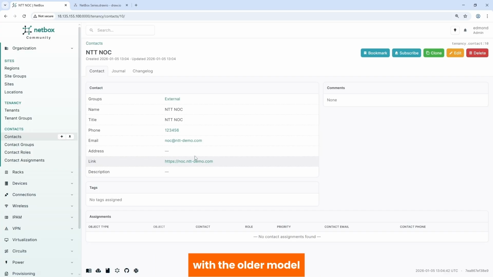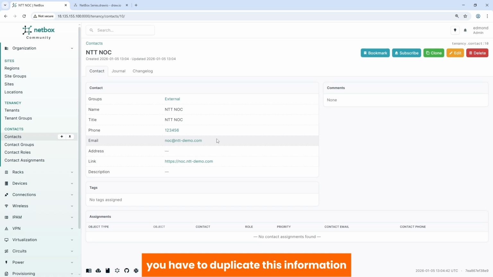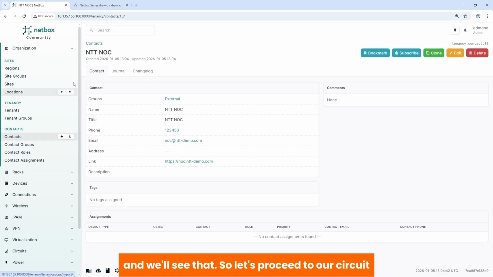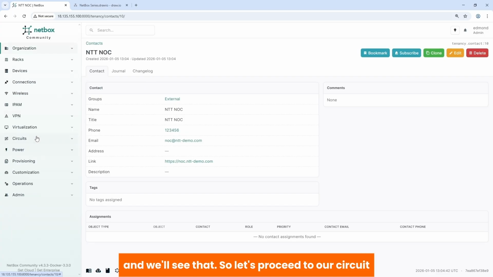With the older model, you have to duplicate this information. With this new option, we create a contact once and we can reuse it across multiple objects, and we'll see that. So let's proceed to our circuit.